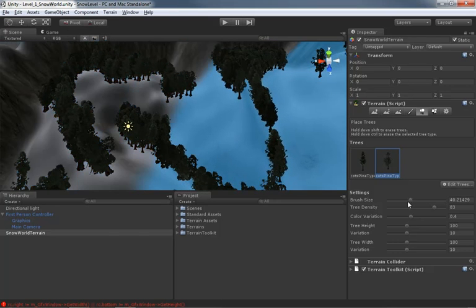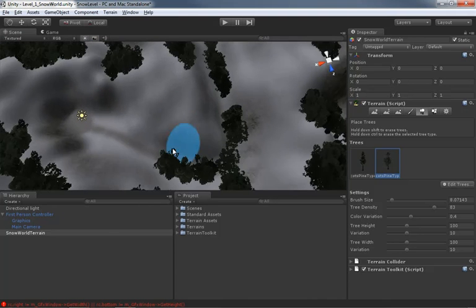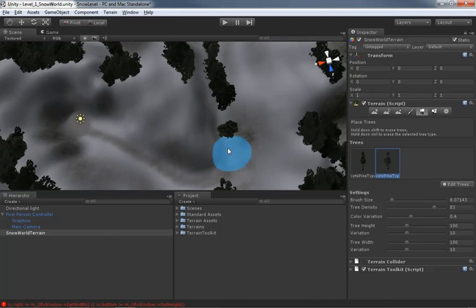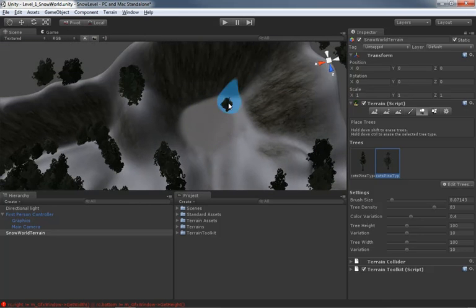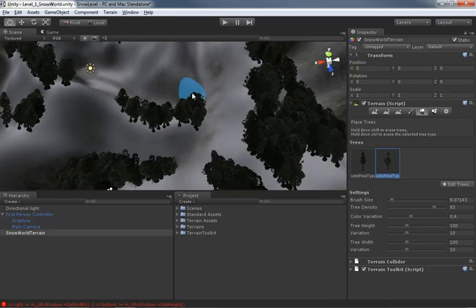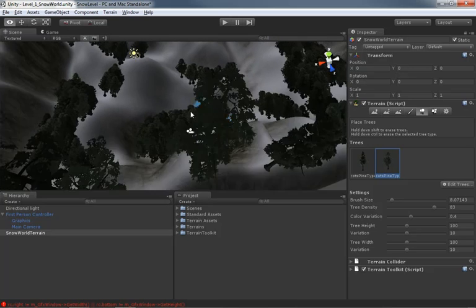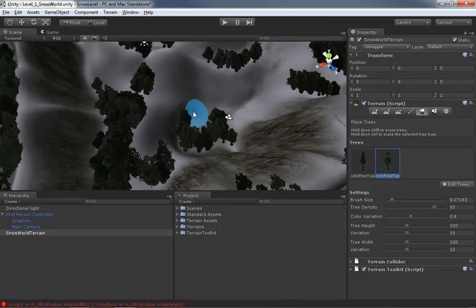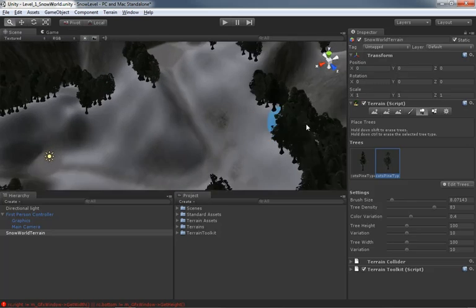So now we'll bring our brush size way down. And let's just start with removing them from the campground. So we'll clear cut the campground. Clear out our little pathway. And that's a little bit much. And then all of this is a little too heavy. But again, we've got something to start from.